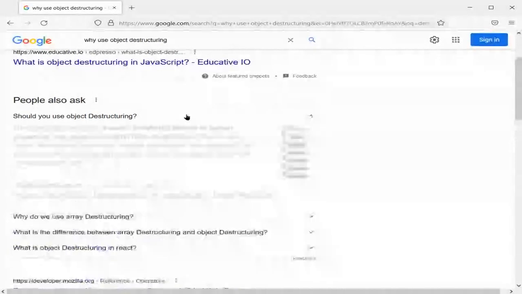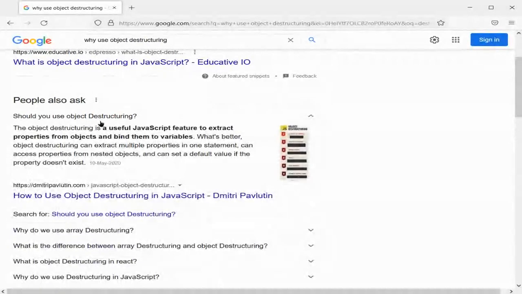Okay, so if you just see here, should you use object destructuring or not? Object destructuring is a useful JavaScript feature to extract properties from objects. What is better? You can extract multiple properties in one statement, access properties from nested objects, and set a default value for a property. Like, what does this mean? I'll explain. But are you getting what I mean?